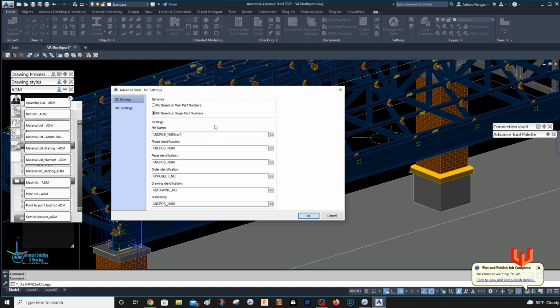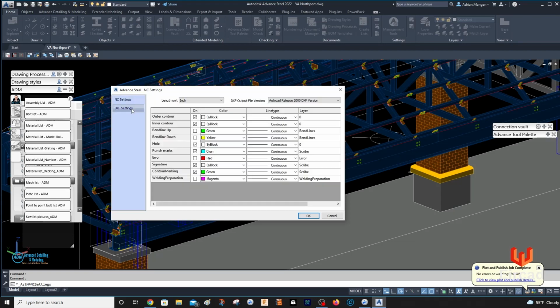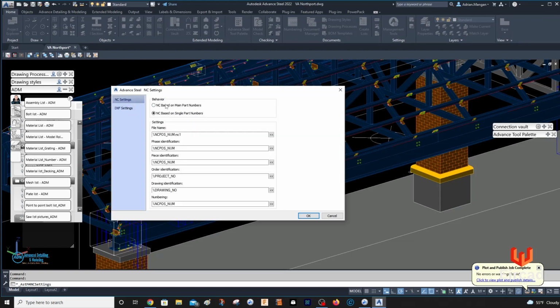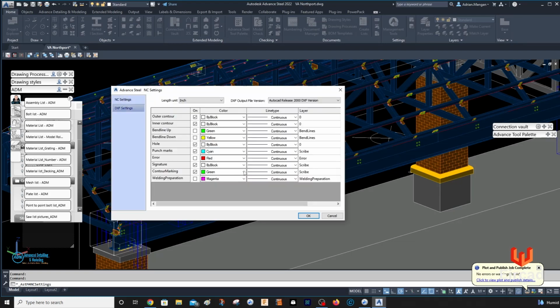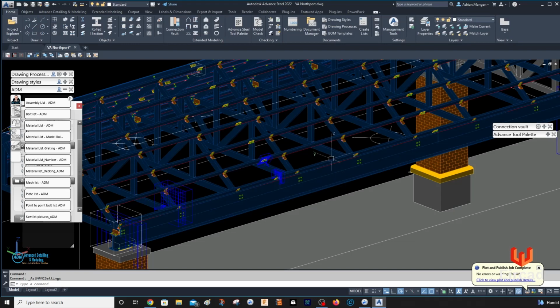It's that simple. Now, the DXF settings, if this is set to single part numbers, you won't get any markings for your columns, the plates and the columns, so you probably want to set this to main part number. DXF settings, here it just shows you the layers, and I have this set up the way I want it. So let's just say it's set up correctly.